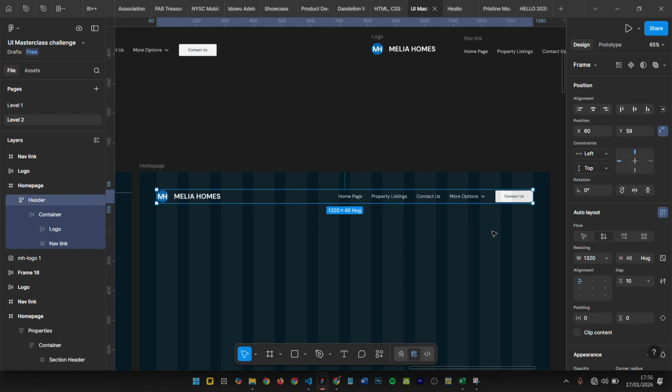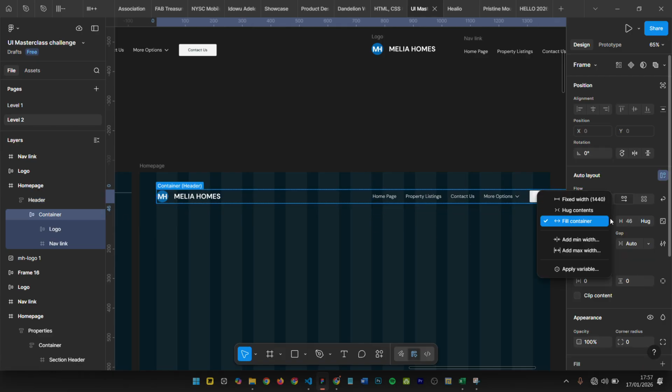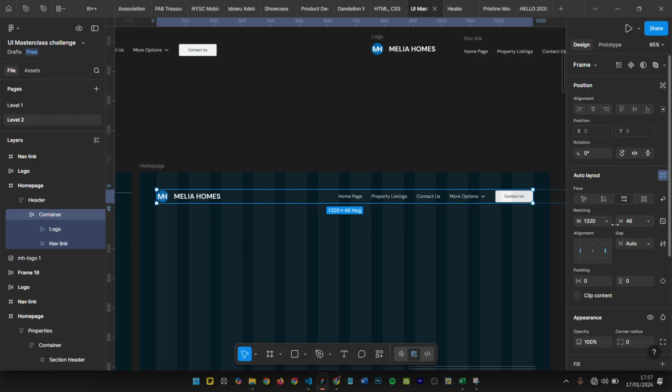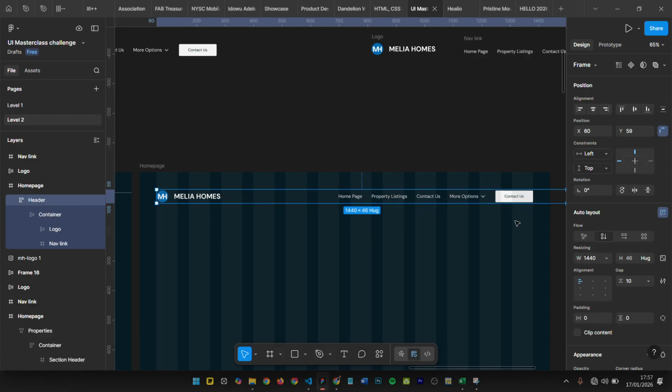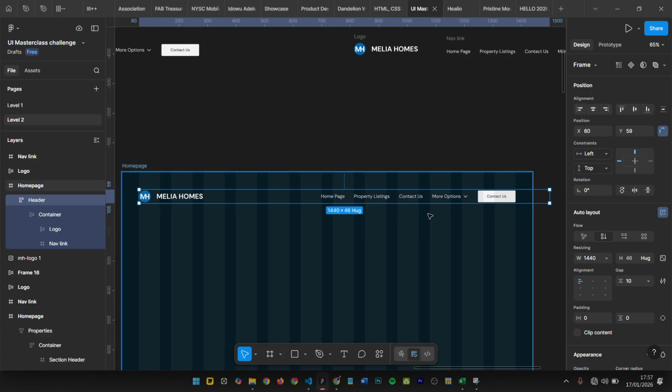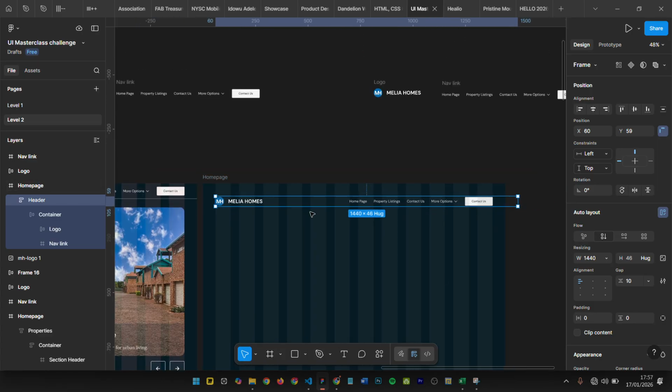So if I say that this one now, we want to set it to 1440, right? This one will now be taking the full width of it with this full container. But that's not what we want. What we want is we want to set it to 1320 because that is the size of our container. Like this, right? Okay, so this one is taking the full width of the main frame, which is the home page. So what we want to do is we want to center it.